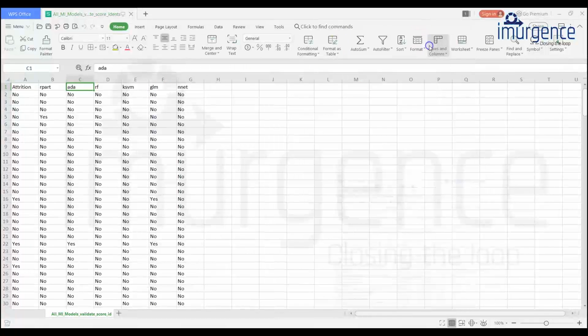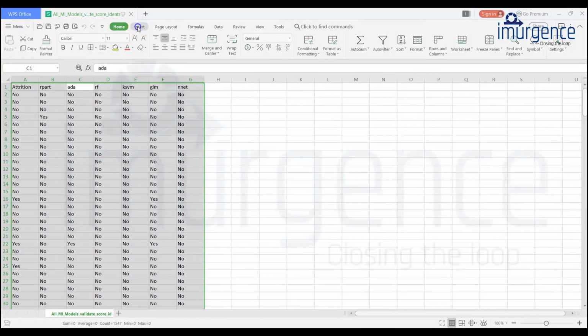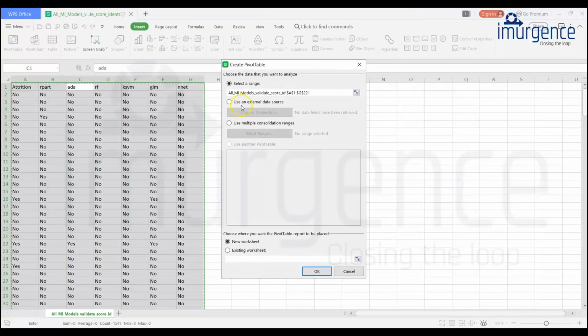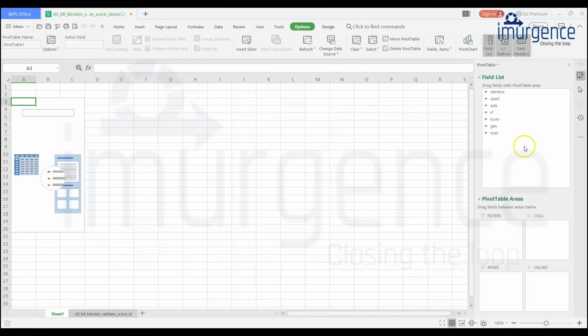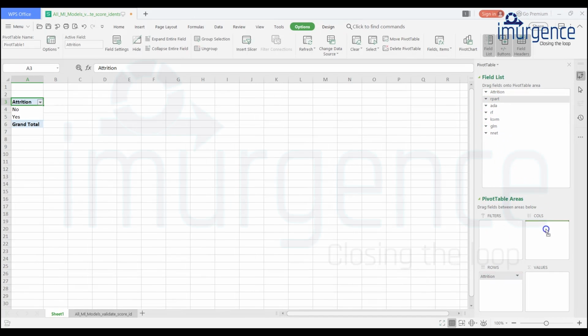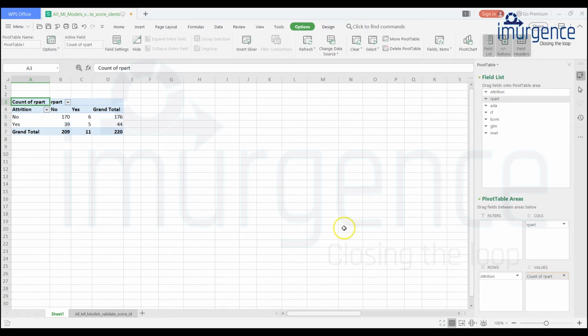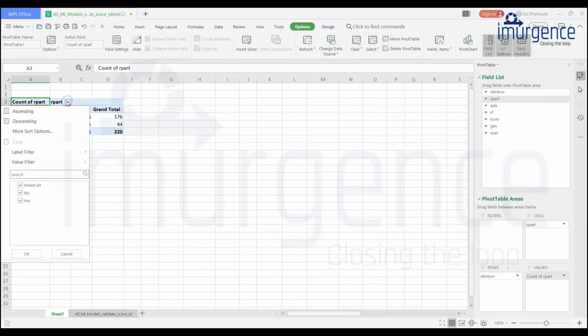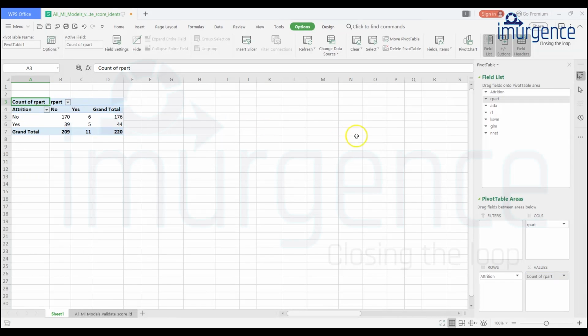So we got all the predictions over here. What we can do is select all of this and try to create a pivot table. So this is the actual, this is our rpart. Okay, so this is for this one. Can we change from here? Yes, no, okay. Or we can do it this way. So we get this classification: 170 plus 5, 175 divided by 220.